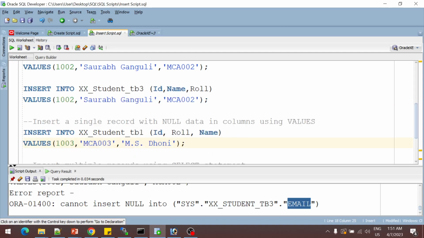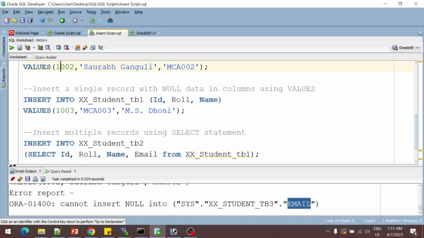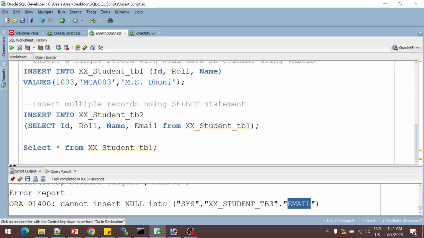Here you can see that with INSERT INTO using VALUES, we can only insert a single record at a time in the table. But if we want to insert multiple records, we can use the SELECT statement in the insert query.